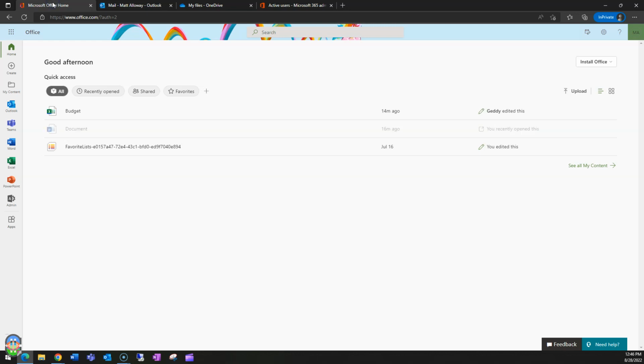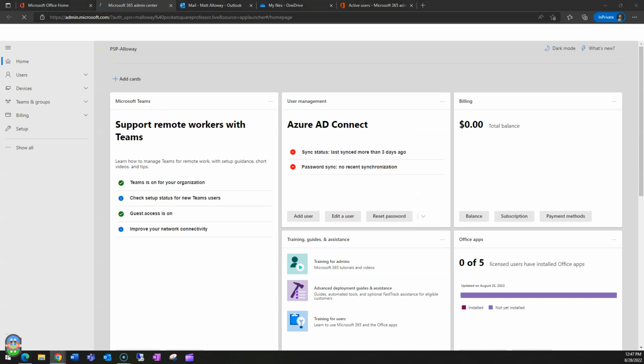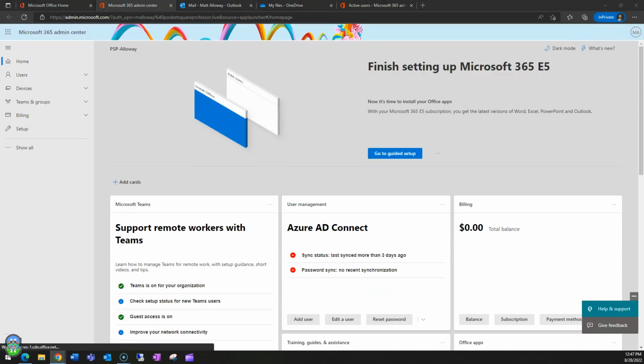So we're going to come over here to the Office Home. We're going to come to Admin. And while that's loading up, it's going to take just a second here.